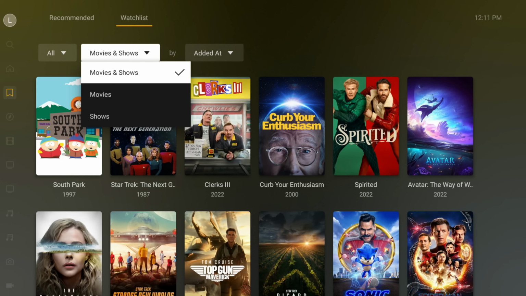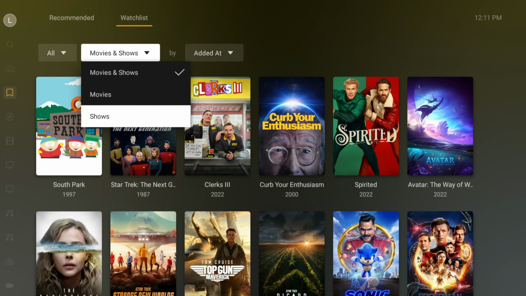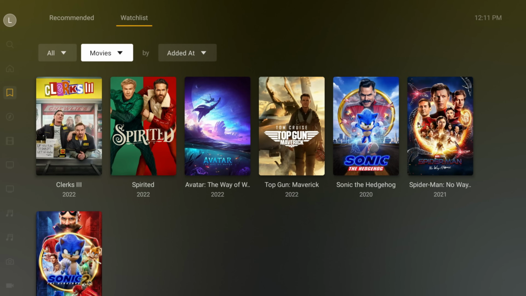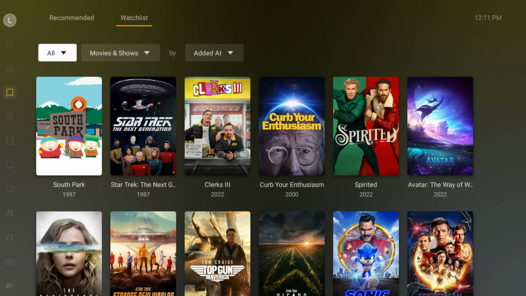So for example, on the simple level here, I could say, you know what, I only want to watch a TV show tonight. What do you got? And then you can just see your TV shows, or if you're in a mood for a movie, you got that ability there, or you can, of course, show everything.